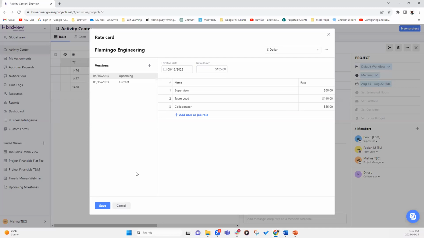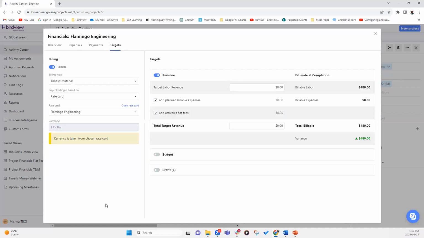Always make sure, when you're creating new records or updating a rate card, always save it. Otherwise, the system will not save any changes. So now that I've updated that, notice how the billable labor has changed to $480.